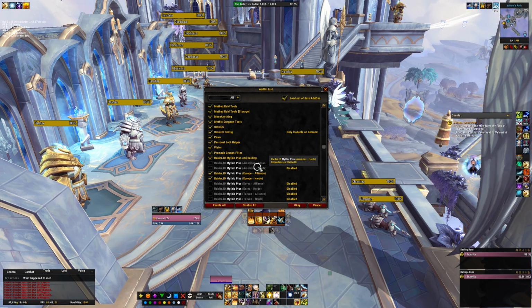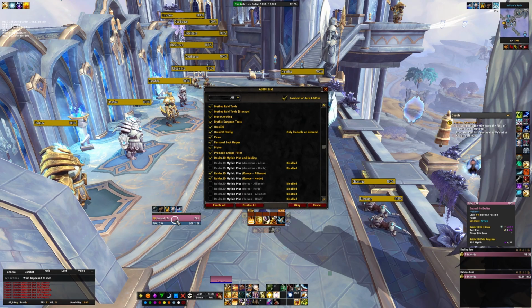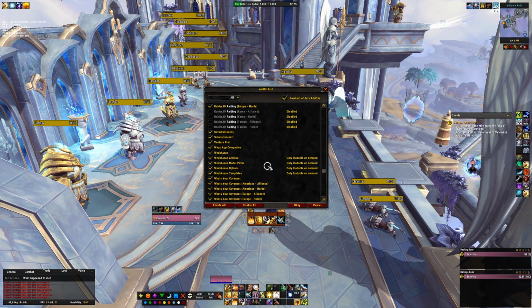HydraUI, I'm sure everybody knows what HydraUI is. It just, as you can see on my tooltip here, it brings up your HydraUI. It brings up other people's HydraUIs as well. So it's just a handy little thing.